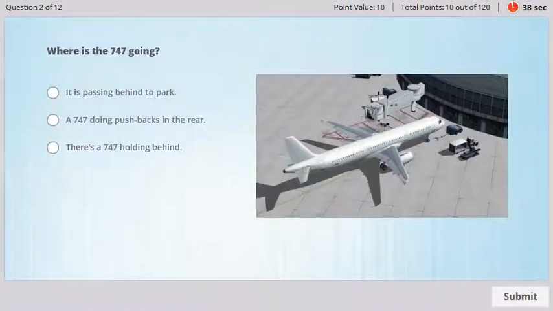Some error 559 request pushback. Question. Where is the 747 going?